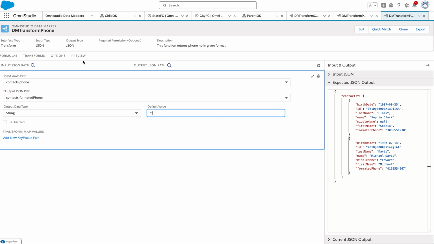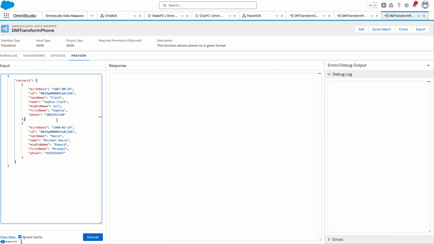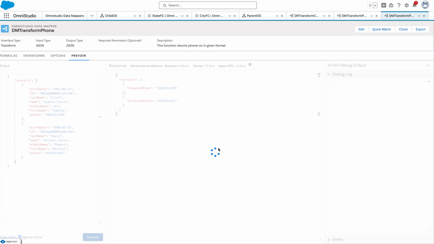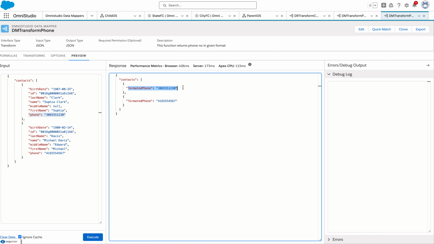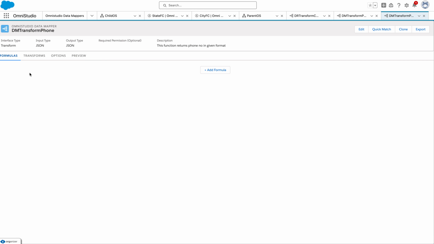Now if I go to preview, this is the same JSON that I pasted into the input part. If I execute it, this is just to test how my DataMapper is working when I give it some JSON. Here you can see that what I'm giving as a phone number, it is returning as a formatted phone. So what is missing? We are missing the formula, where we do the transformation of the input JSON.